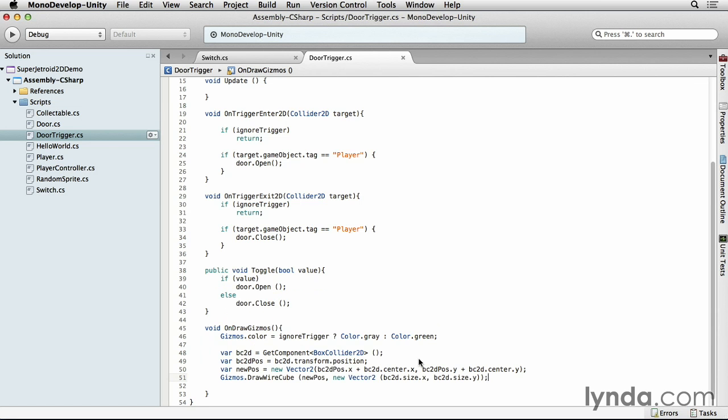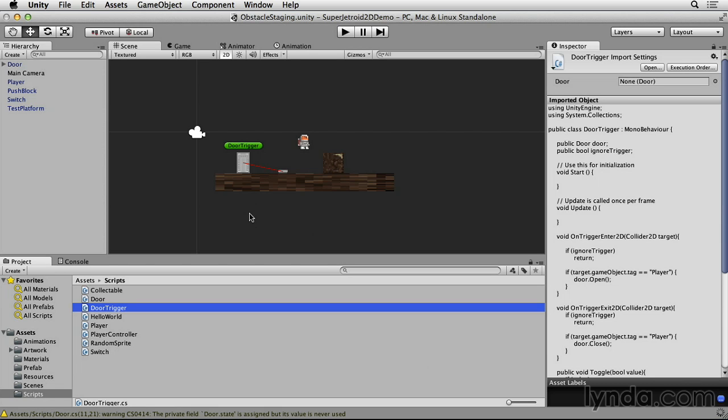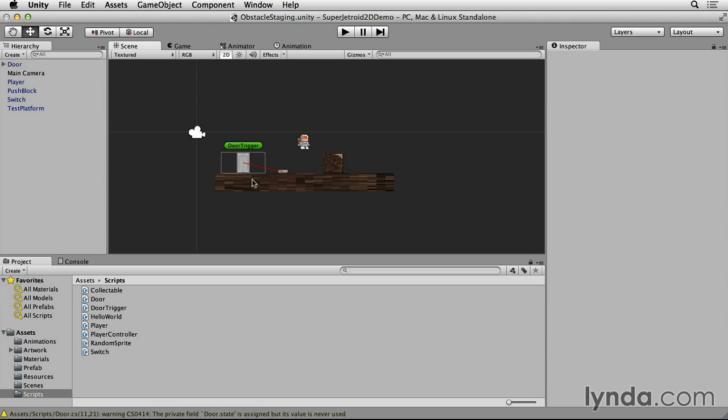Now we'll save our script, go back into Unity, let it recompile, and give the scene focus. Here you'll see we now have a gray area that represents that the trigger for the door is ignored, but this would be where the player can walk into.